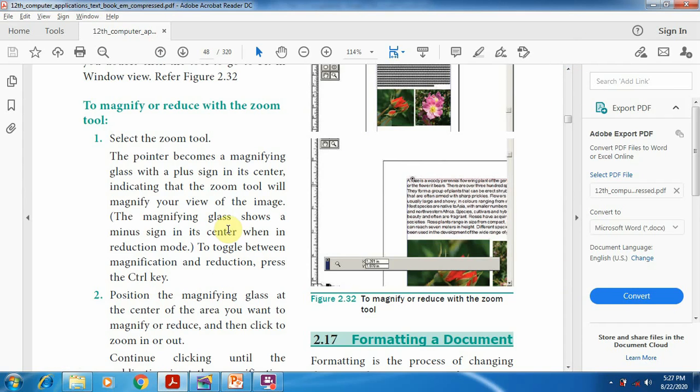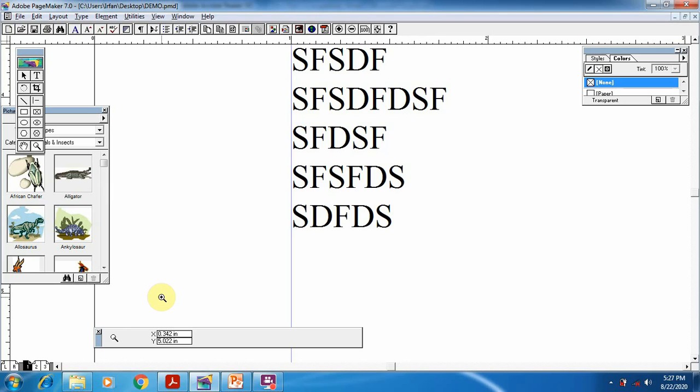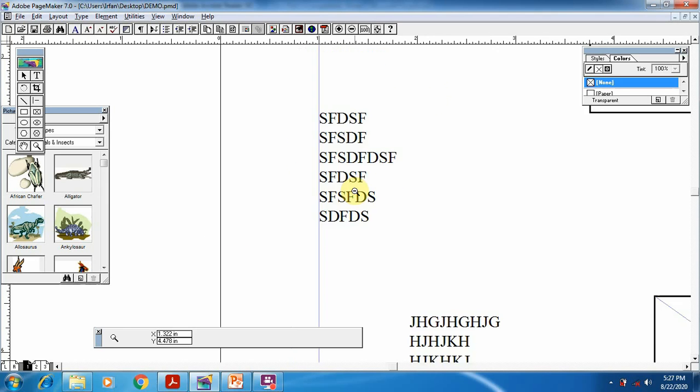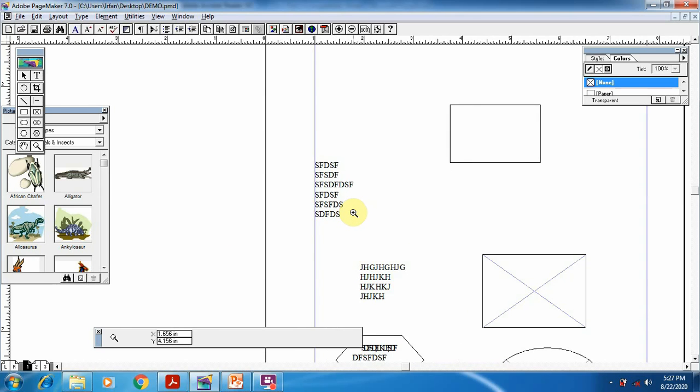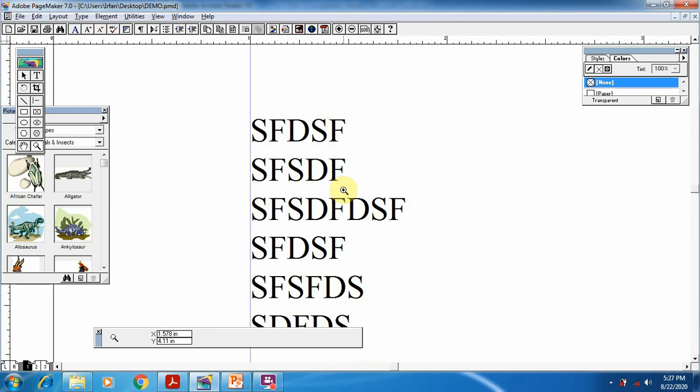Press the Ctrl key to toggle between magnifying and reduction. Press the Ctrl key. Now the icon becomes reduce. Now when I click, it starts reducing. When I release the Control key, the mouse pointer changes to a plus magnifier. When I click now, the content will magnify, or increase in size.